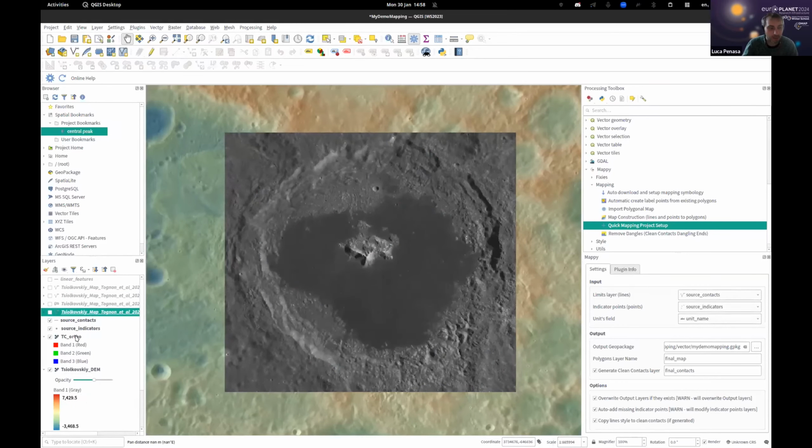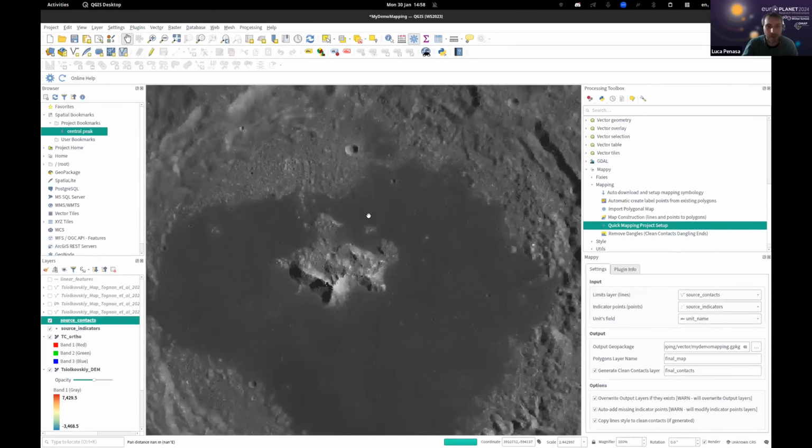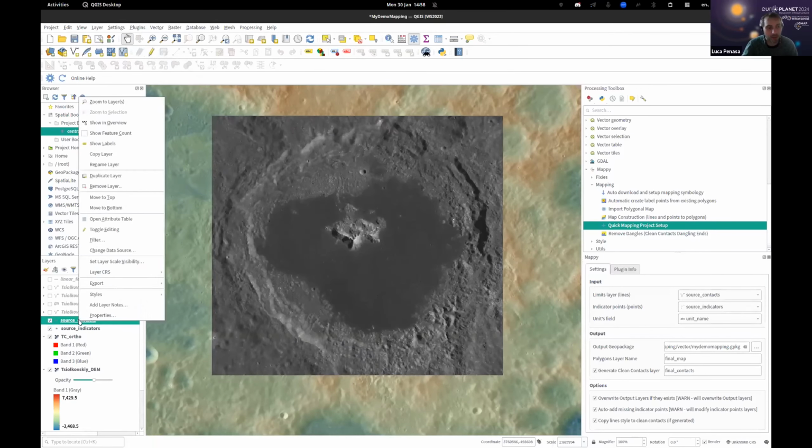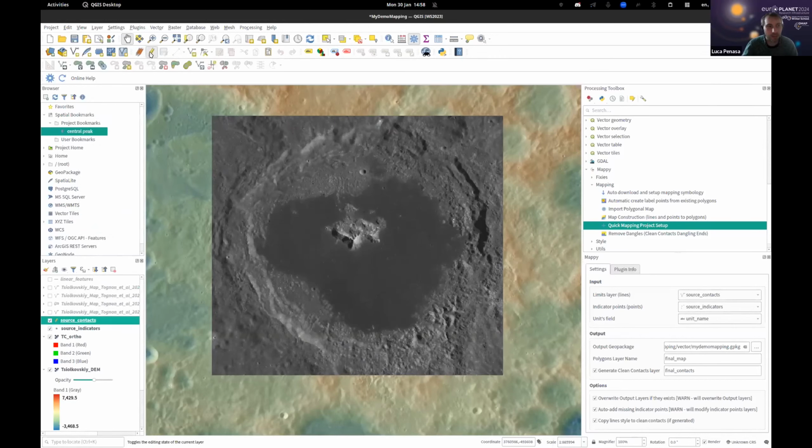map, and to do so, I will start tracing some contacts. So each time I trace a contact, I must think that that contact is used to separate different units. So again, you select source contacts, you enable editing, so toggle editing. You can do it from here. You can right click and then toggle editing. Again, there are 100 ways of doing this. I will enable it from here and start creating contacts.